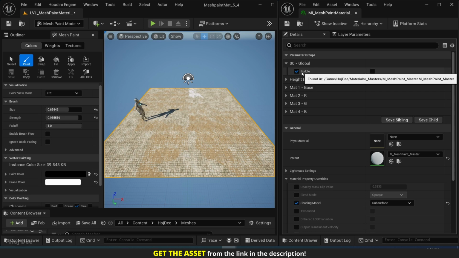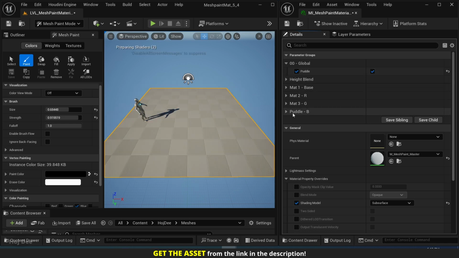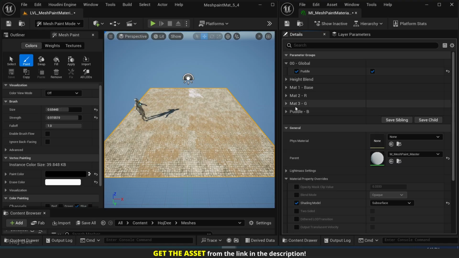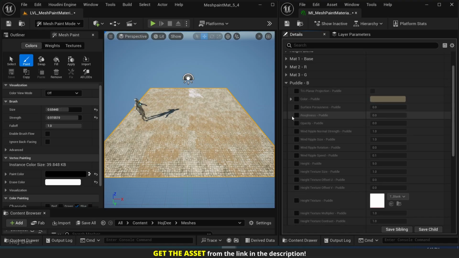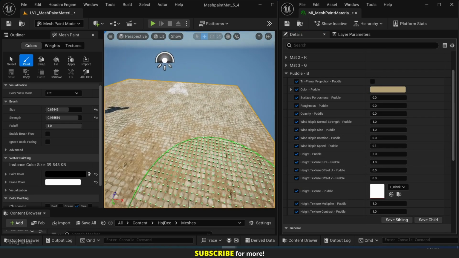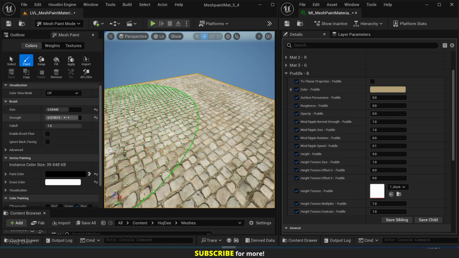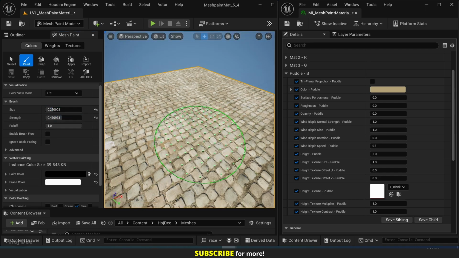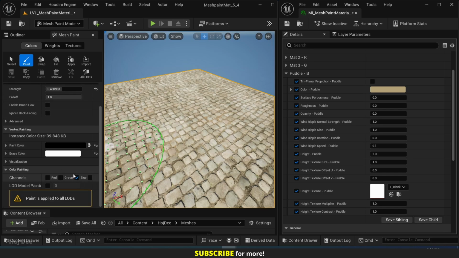In the material, enable puddle, and as you can see, now we have puddle instead of material 4. So let's enable all its parameters. So now let's go over here. Let's set the size to something lower and also the strength, and make sure that the blue channel is enabled and the paint color is set to black. And let's paint just like the other materials.